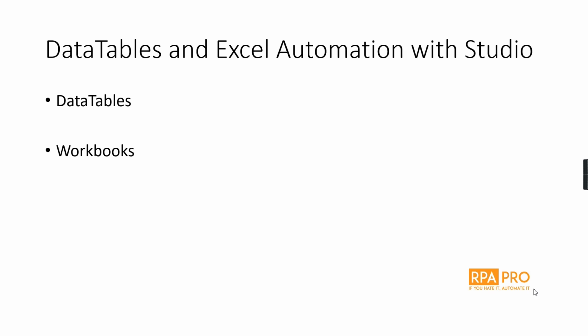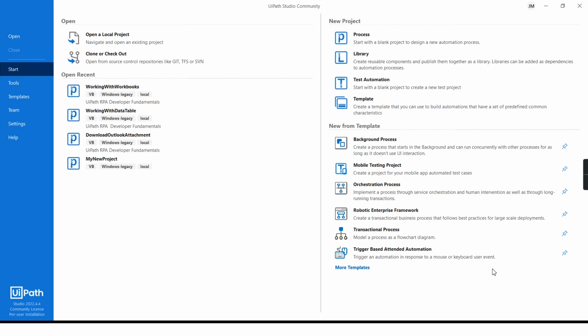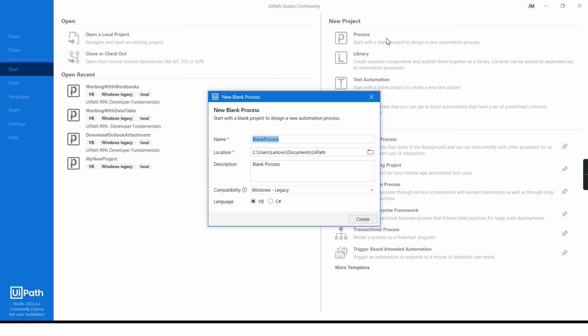I want to talk to you about how to work with workbooks and data tables. Workbooks help you to integrate with Excel, with different types of Excel files, for example, Excel files that contain macros. And in a way, it helps you to run those macros inside the Excel file, and much more. I will create an example here, and for that I will jump straight to my UiPath Studio.